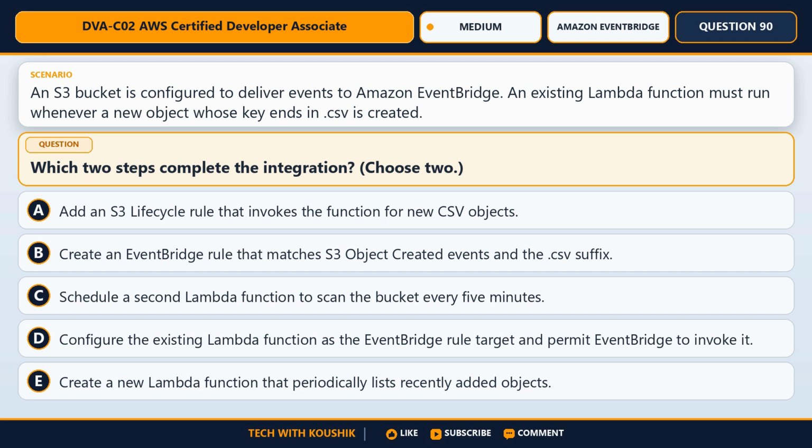Option B. Create an EventBridge rule that matches S3 object created events and the .csv suffix. Option C. Schedule a second Lambda function to scan the bucket every 5 minutes. Option D. Configure the existing Lambda function as the EventBridge rule target and permit EventBridge to invoke it. E. Create a new Lambda function that periodically lists recently added objects.